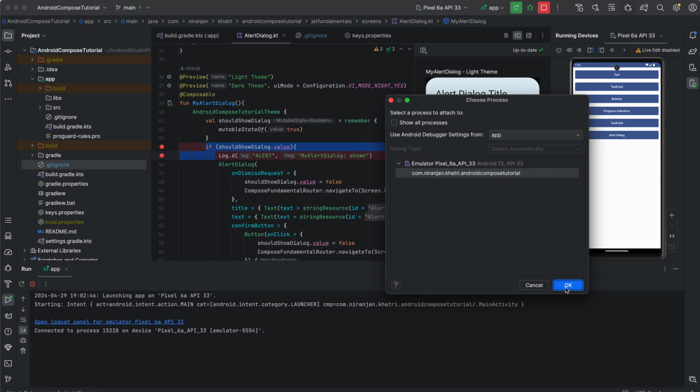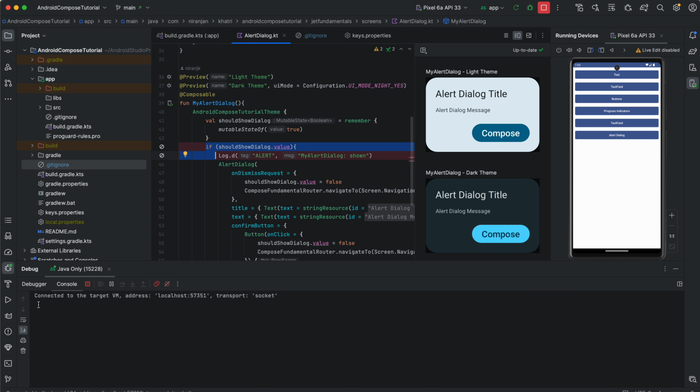I just click OK, and now you're connected to this virtual machine, to this local host. The debugger is getting attached to this Android process. So this is the second way of attaching a debugger to your running Android process.